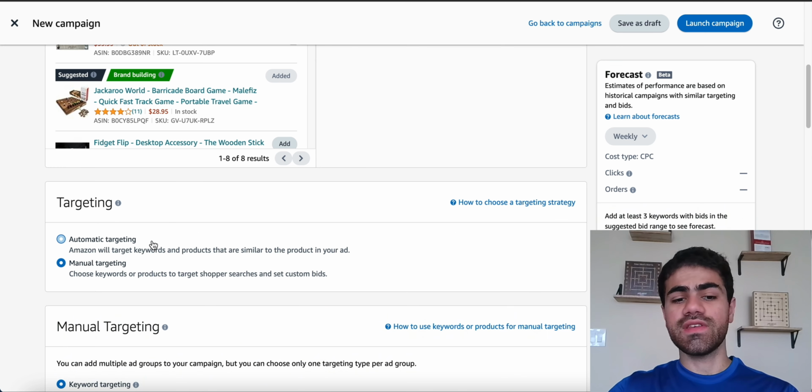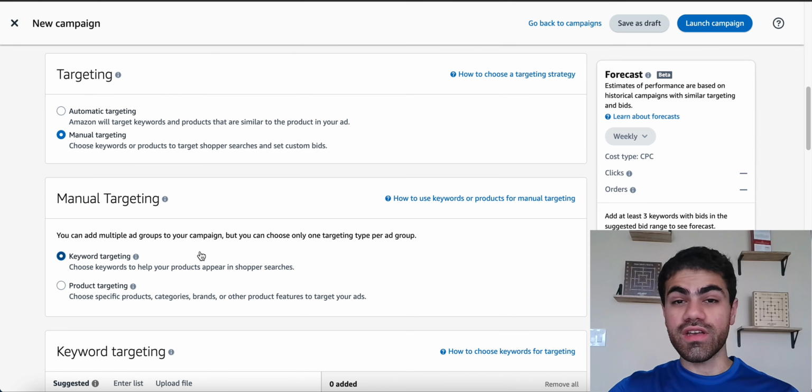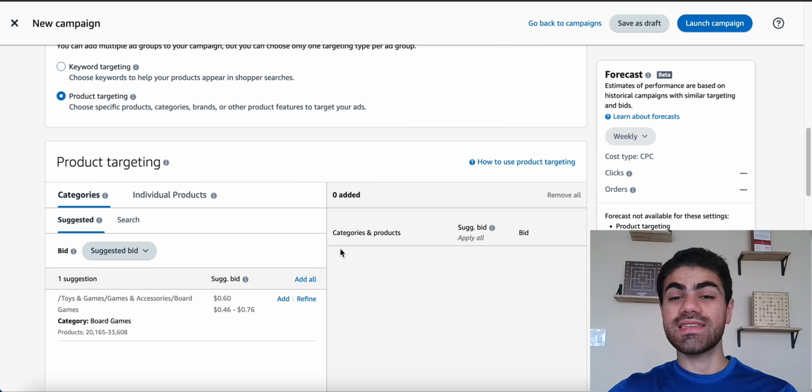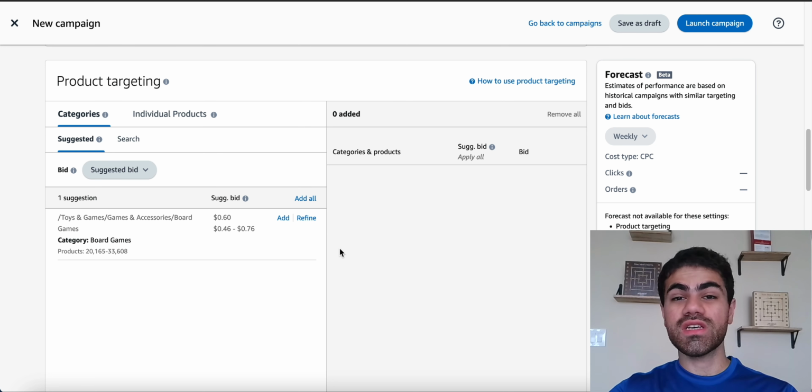It's going to ask us if this is keyword targeting or product targeting. For the campaign that we're going to be doing, it's going to be product targeting. So we click on it. It's going to ask us for the targeted products. Here we put all the information for the products that we want to target.